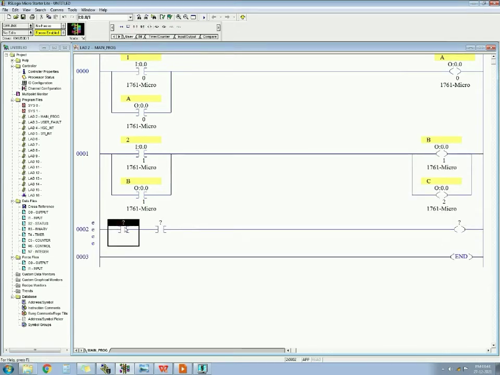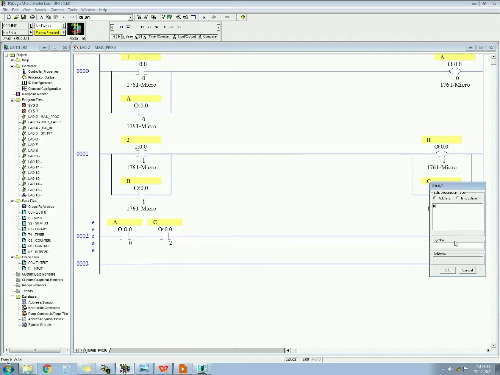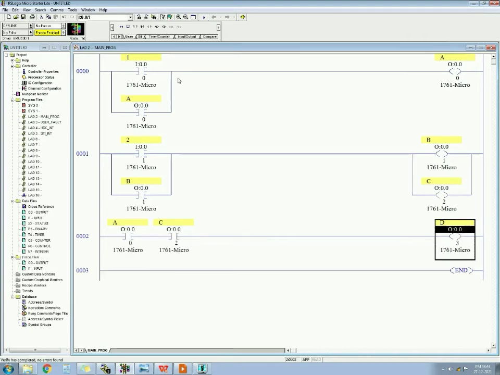So I will use output A addressing over here, okay, and output C, then output D gets on. So I will name new output C D. Okay, so output D will gets on when output A and output C gets on. Okay, let's check.